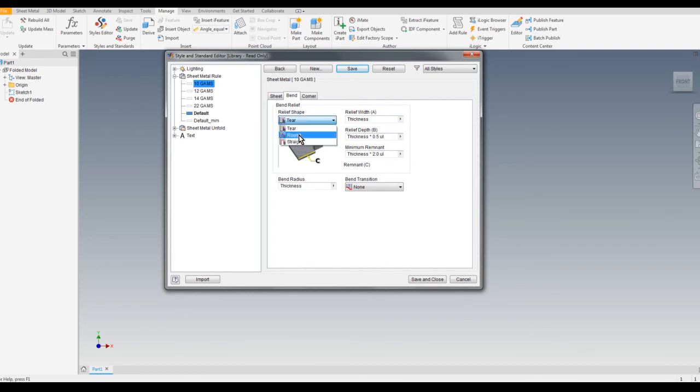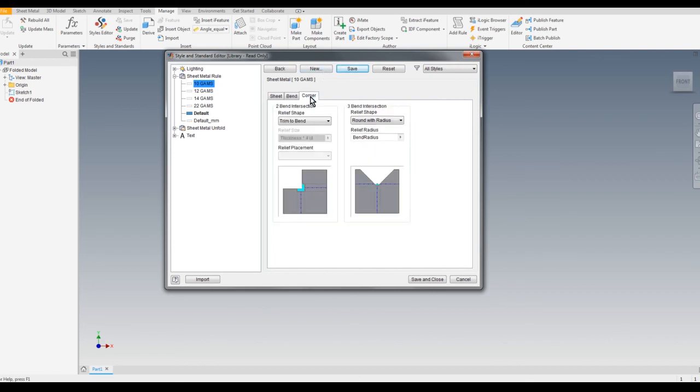Okay, so in our case we're going to change it to round. I'm going to make some adjustments. For example, the diameter of the round relief, I'm only going to want it to be half of the thickness. So I'm going to simply divide that by 2. The height, which will be the relief depth, we will just leave as is. And the remnants itself, for our purposes, let's simply make it thickness.